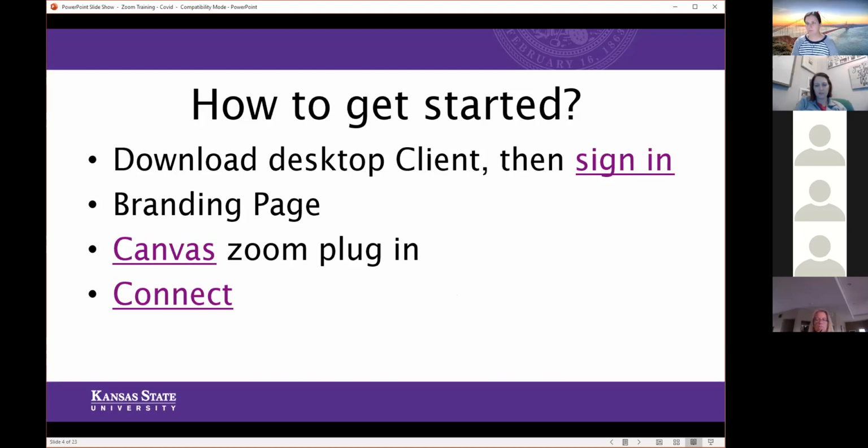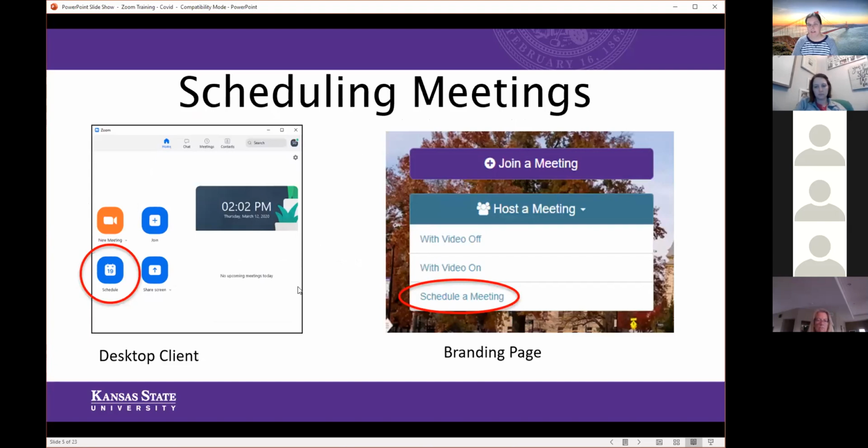We got some clarification on that 40-minute limit, but just make sure that they're logged in through K-State. If you are connected to Zoom through the K-State sign-in page, your meeting times are unlimited. All right, so we've gone through how to get signed in. Next will be how to actually schedule meetings.